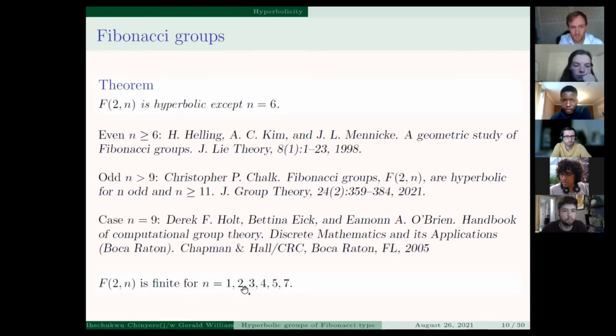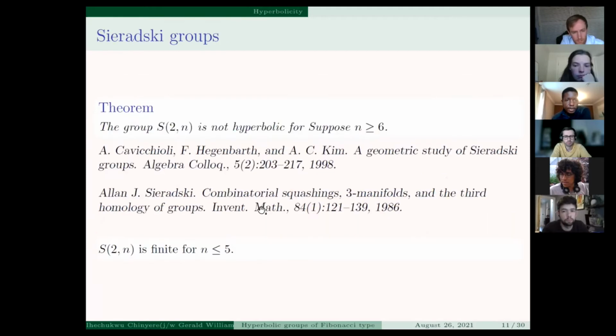Okay, most of the lower values are finite, so they are hyperbolic. The case 9 was done computationally. It was a difficult problem at the time. People didn't even know whether this group was hyperbolic, whether this group was infinite or not. It took some computations to be able to do this. Okay, so that's the Fibonacci groups.